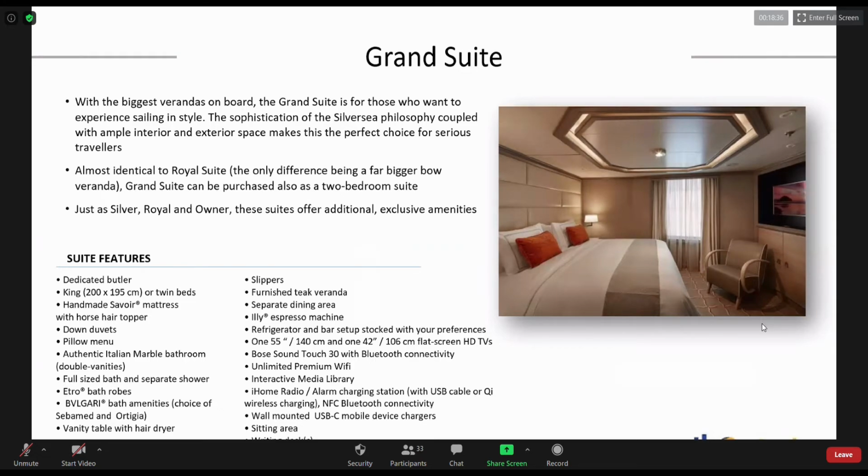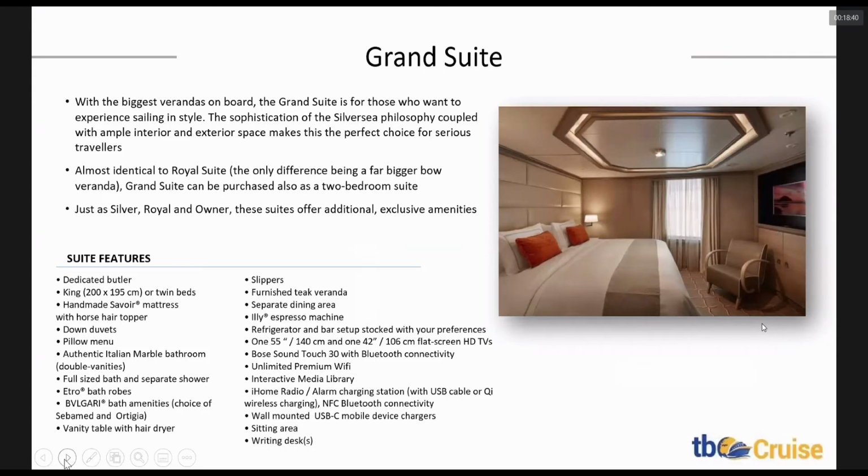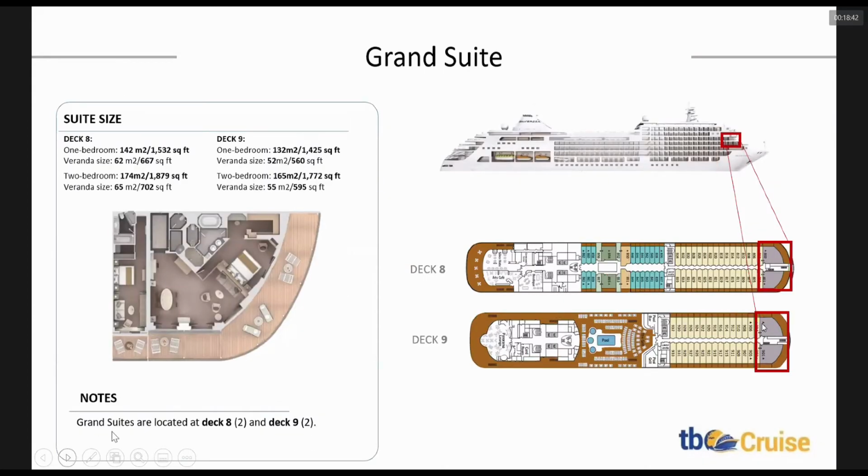However, all of these suites have butler service, so they can call for some food or meals or beverages any time of the day. So there are only 4 of these suites, 2 on deck 8 and 2 on deck 9. And just look at the size. Yeah, this is 142 square meters. That means it's almost 1,500 square feet. This is as big as your 2 or 3 bedroom houses that we usually normally live in. And this means it's a lot of space, especially on a cruise ship.